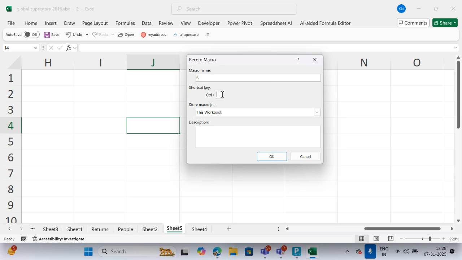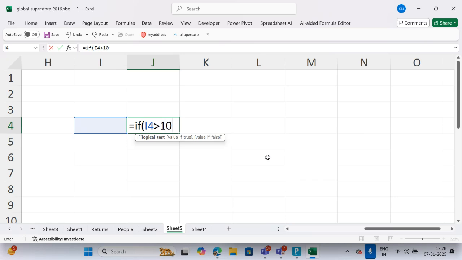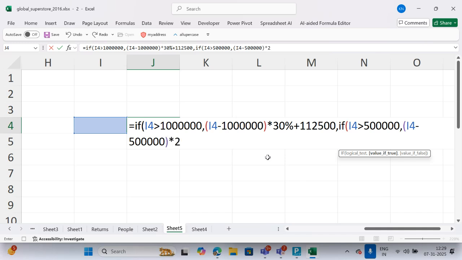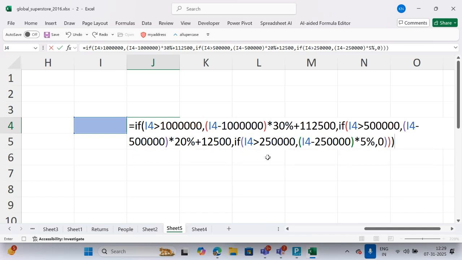Simple IT, and Control Shift T. Equal to IF this greater than 10 lakh, then this minus 10 multiplied by 30% plus, comma, IF this greater than 5, then this minus 5 multiplied by 20% plus 12,500. If this greater than 2,50,000, then this minus 250 multiplied by 5%, comma 0, bracket, 3 brackets, and enter.